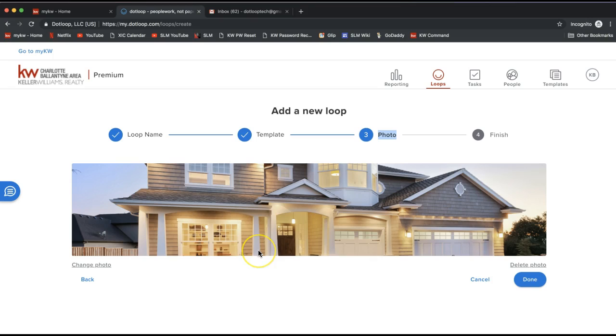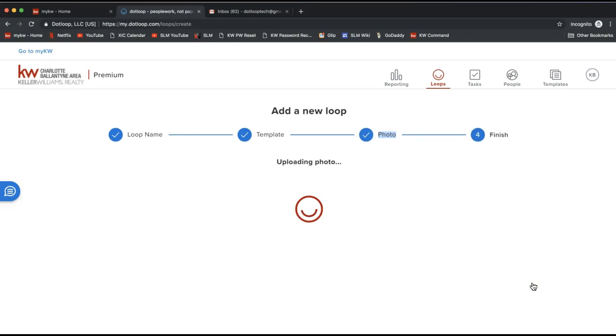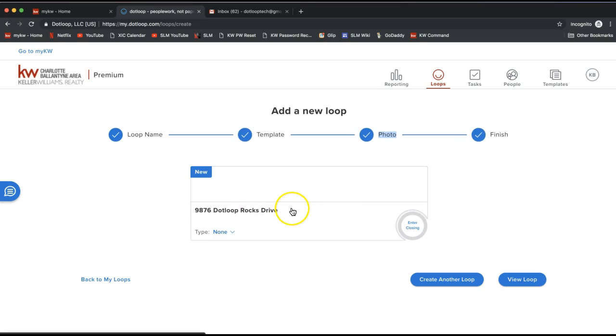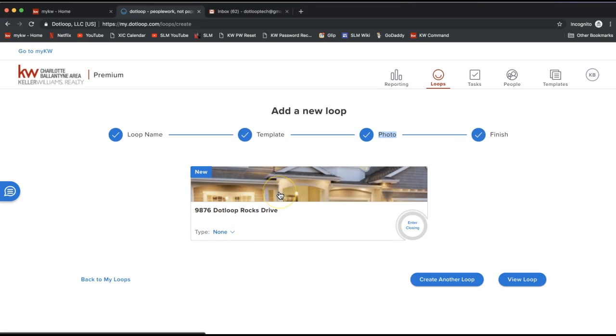It's not customizable, so as you can see, it's just a sliver of the middle of the home here. It is what it is. You can't change it. You can't crop it. But it will add that in, giving it a nice personalized touch for your clients. All right, and so I can click Done on the bottom right here. And it will load for a moment here and then take you to your new loop. Okay, so now I can go ahead and click View Loop on the very bottom right to open up that loop right away.